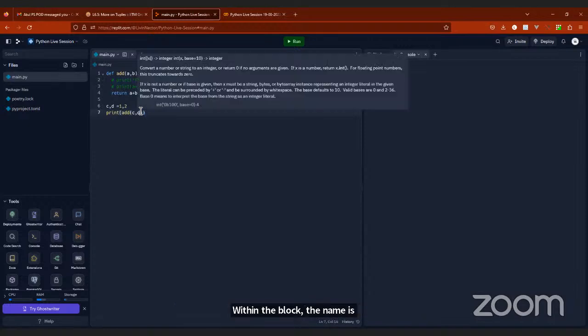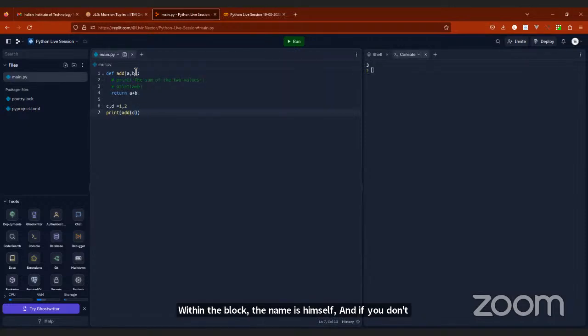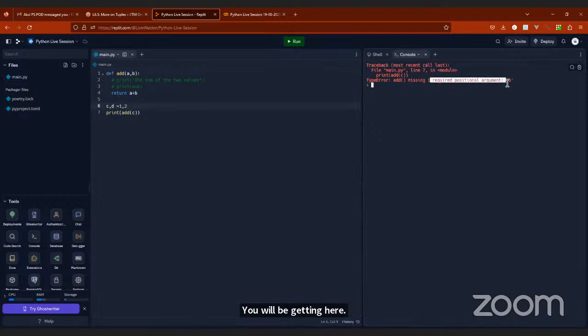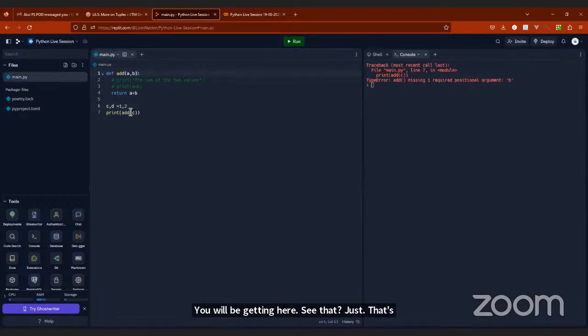And if you don't have a D here, but this function requires 2 arguments, you will get an error. See that it is a required positional argument B. So this B is required. Okay. So this adds.